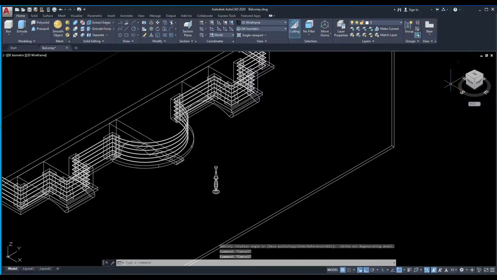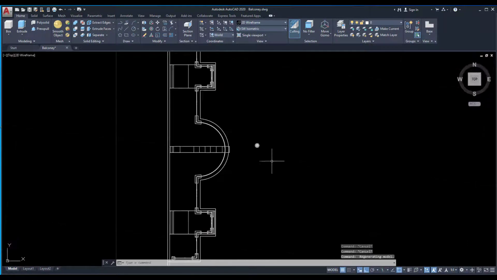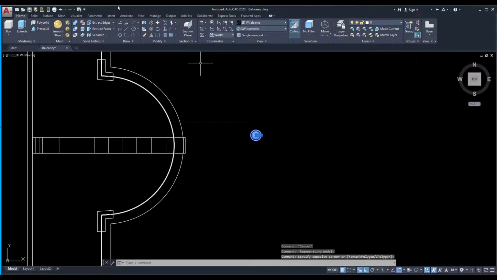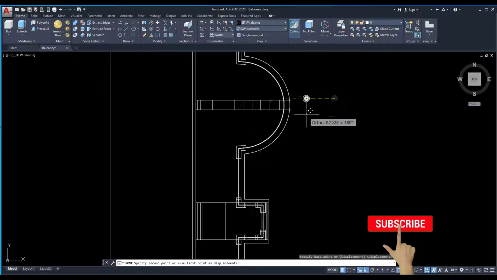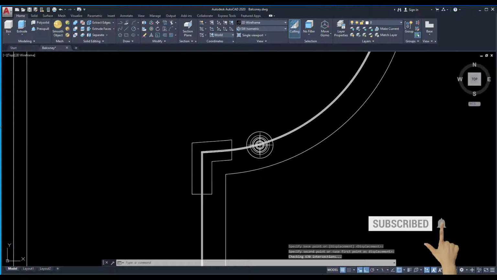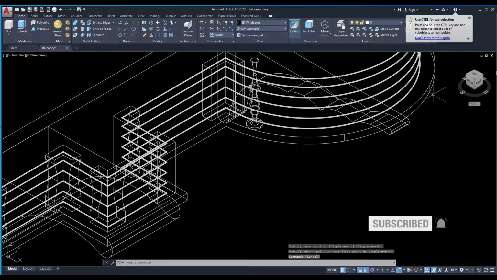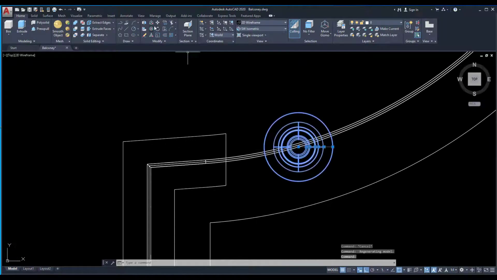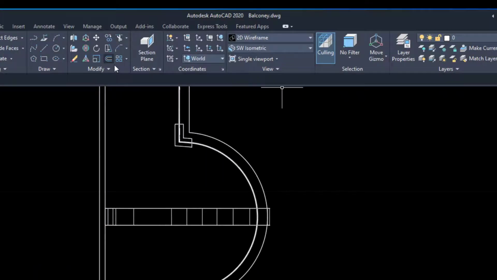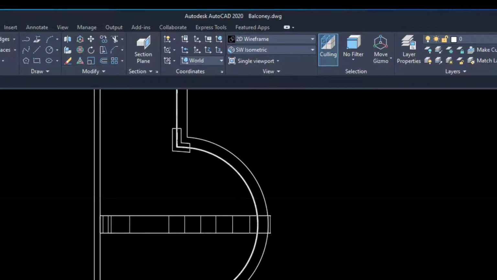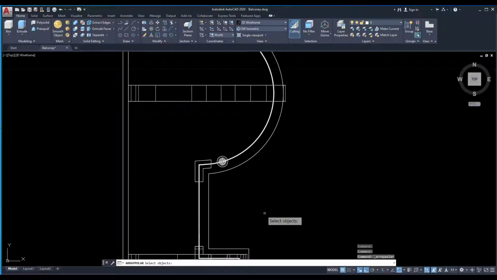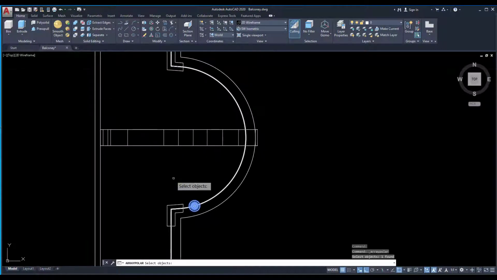The view is changed and we have to place it in the correct place. So select the object and click the move tool to place it. The baluster is placed in the correct place. So I have to use the array tool, the polar array tool, to distribute this object.